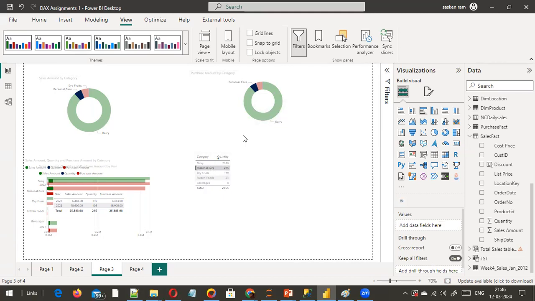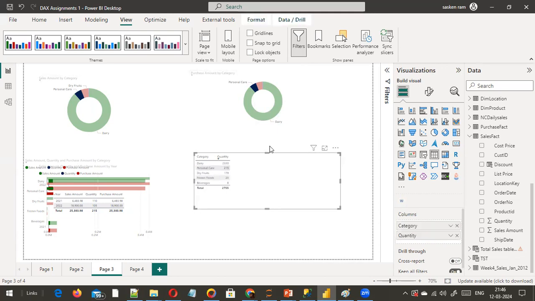But there are some users, right? They may not prefer this one. So what they want is, hey, if I select personal care, all the visuals should display only the personal care, not the irrelevant one. Okay, so that is where we use the slicer.